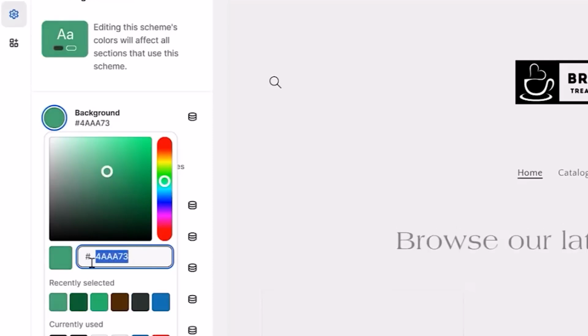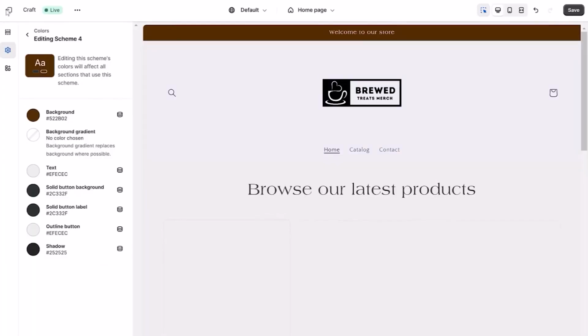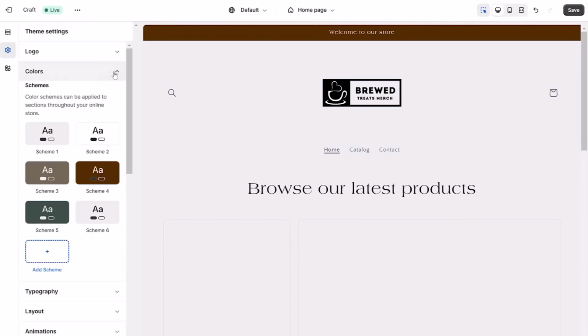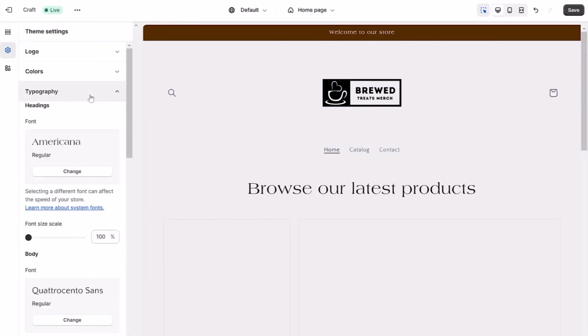I picked a coffee bean brown color for my store, and that's because for this example store here, it's going to be themed around baristas and people that love coffee. You can see that it's now added in pops of color to my store, making it look custom to my brand.